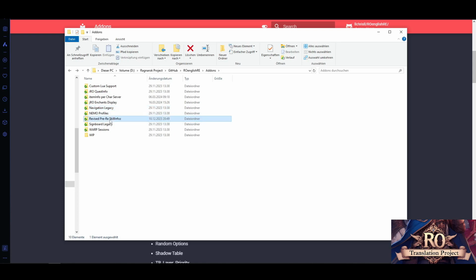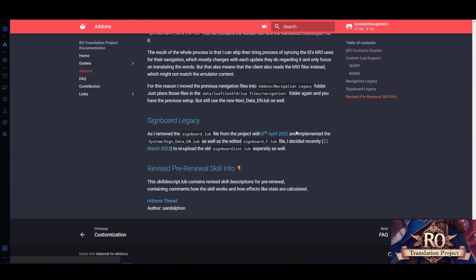Then the next part would be the revised pre-re skill infos. The creator of this Sandal font took the time to add a comment to each skill in pre-renewal and added some helpful notes to them. Like how they behave, how calculations are done, and more on server side, especially on Eratina. If you're interested in more, please visit the docs and click on the link of the original thread, like you can see here. So the last part would be the custom Lua Support.